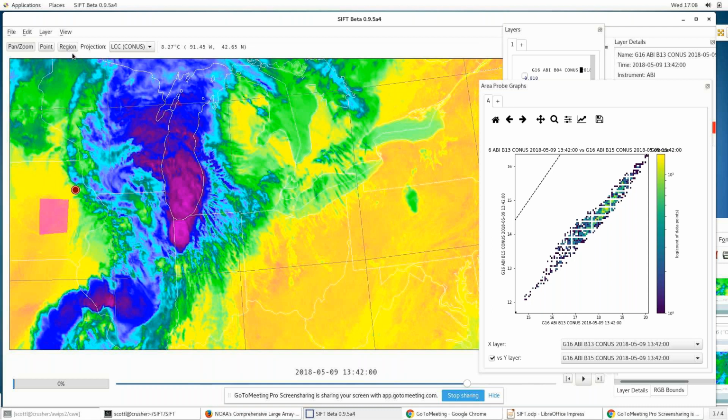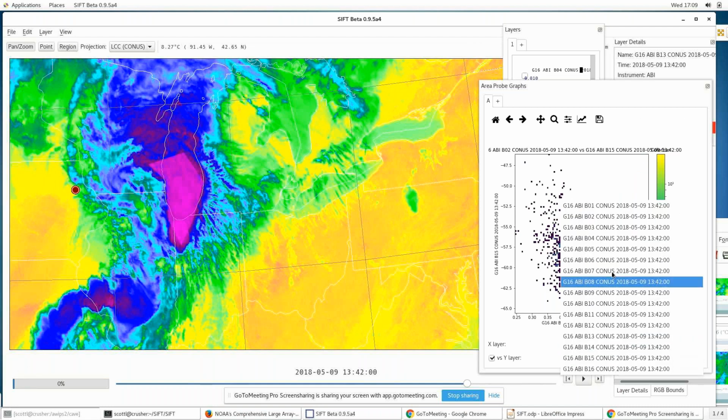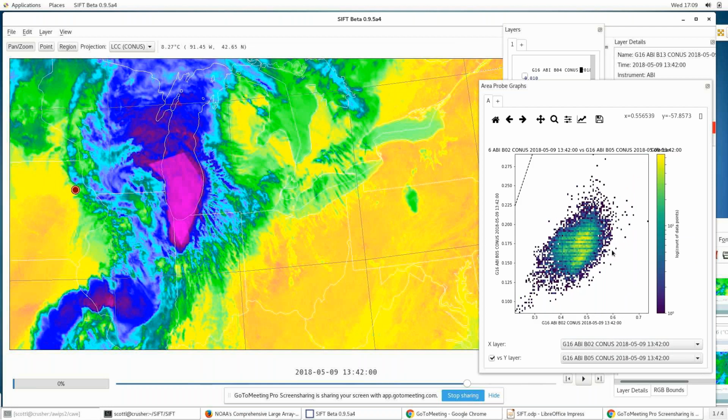Let me do one last thing. I'll make another region over these clouds. So you can compare brightness temperatures. You can also compare reflectance. So here we have, I'm going to compare band 2, which is the visible, with band 5, which is the snow ice channel. And you see a huge difference in the reflectivity. Band 2, very bright.